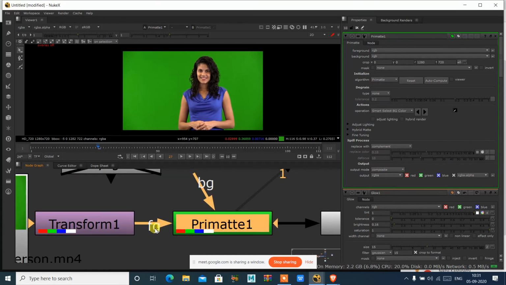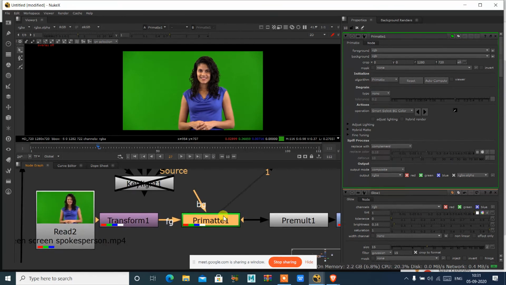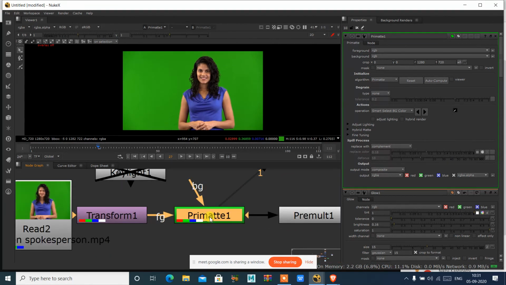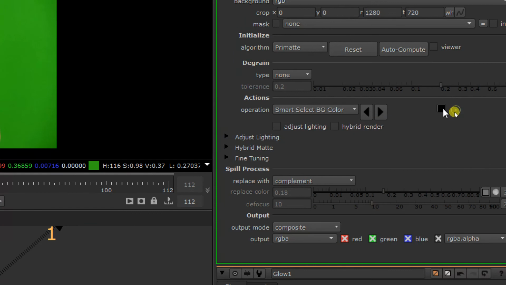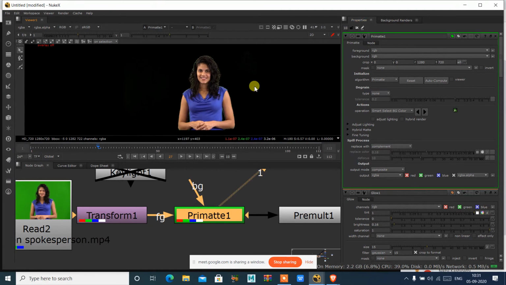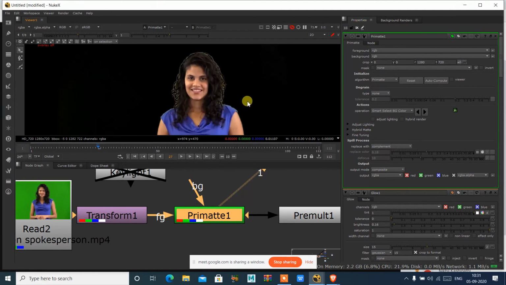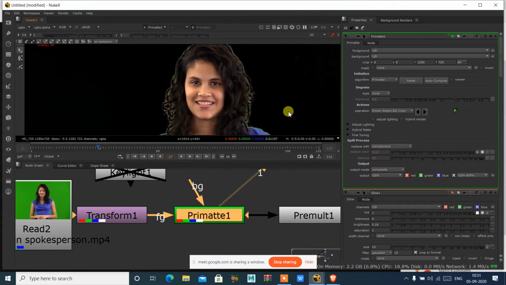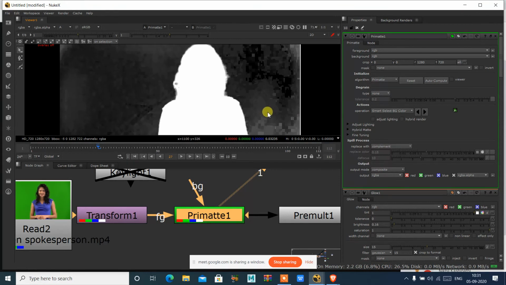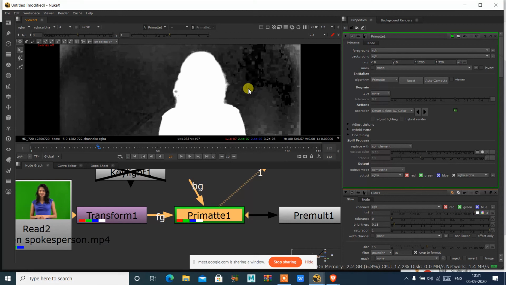Inside this primatte there are two options, foreground and BG. For now we don't have to connect BG because we are already using this merge node. Now using the primatte, double click on this primatte, and on the right side you can see there is operation. You can click on this color picker, and hold control on your keyboard and click it. Once you hold control and click, it is going to remove the green from over here. There are different options. When I press A on the keyboard, now you can see the alpha, and it has not removed that properly.